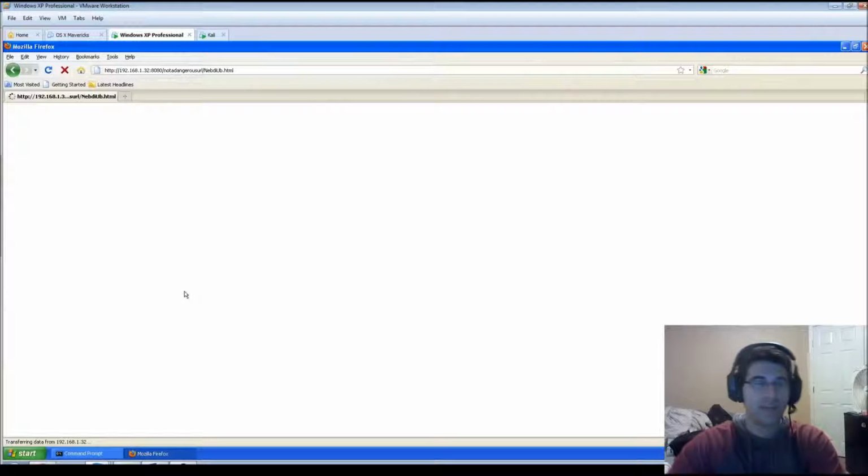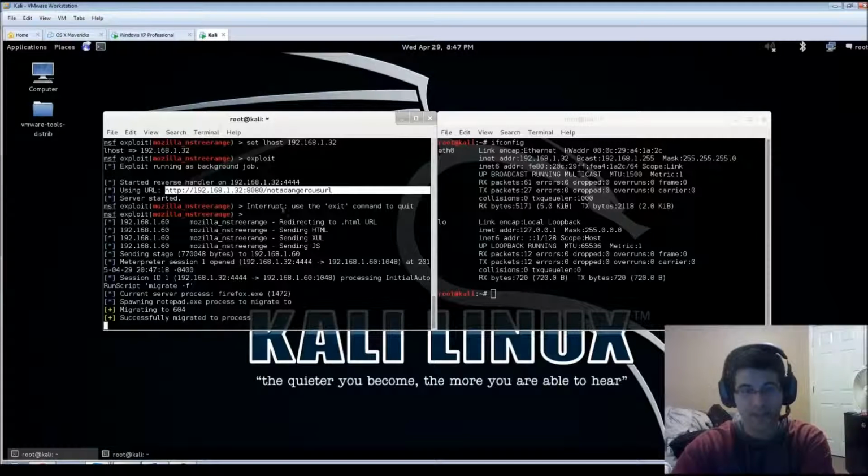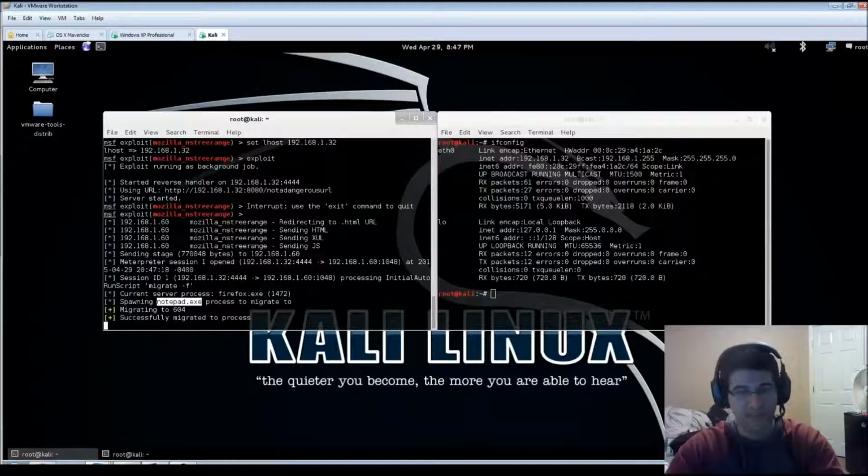Okay, so what's happening now is, as you can see, the page is loading, and it says transferring data from 192.168.1.32, which is my Kali machine. The Kali machine has now sent a couple of scripts over to the browser so that it can take effective advantage of the exploit. It has given us access to that session, so now we can see that session, and we then create another session called notepad.exe.